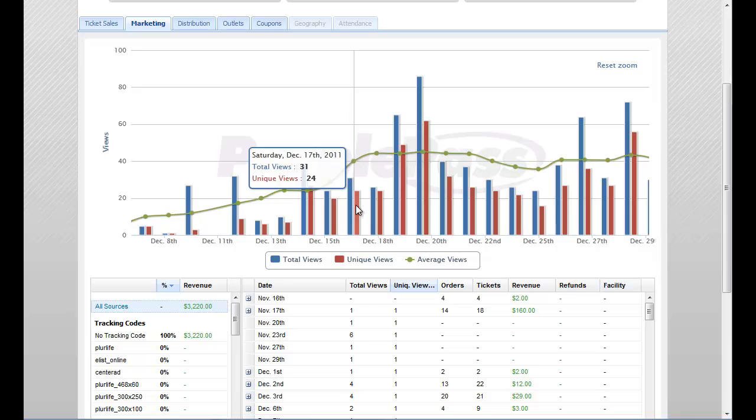Unique views are each individual person that comes to your page, and total views is the amount of times your page has been visited. For example, if one person visits your page 10 times in one day, you're going to have 10 total views and one unique view for that day.